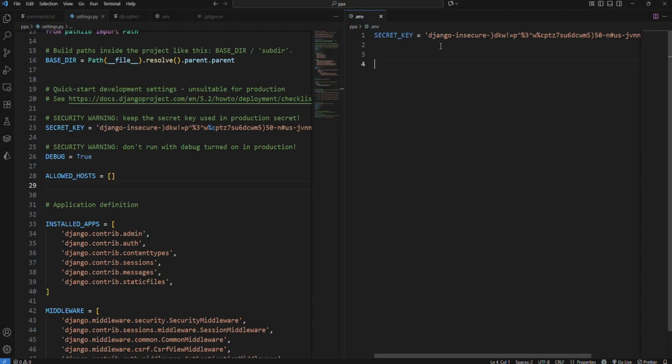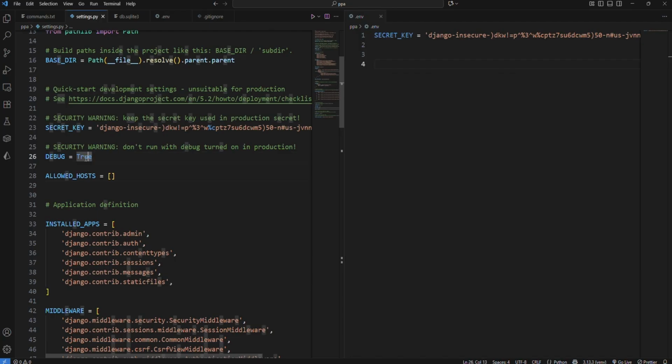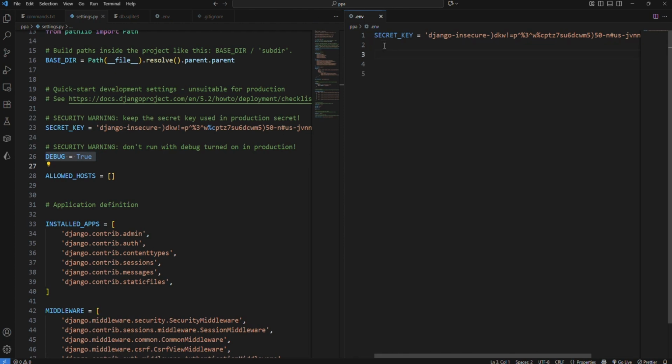Secondly, this DEBUG equals True means that when there's an error, show us the error. If you put False, the error won't show. Take it from here, DEBUG, Ctrl L to highlight the line, Ctrl C to copy, come to your .env, give a space, then paste there. Alright. Thirdly, do you understand? Any issue?